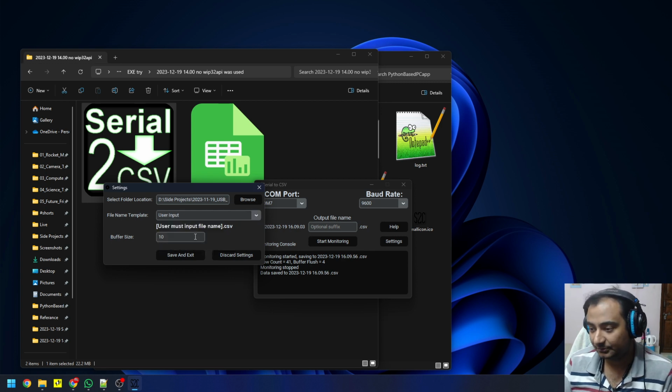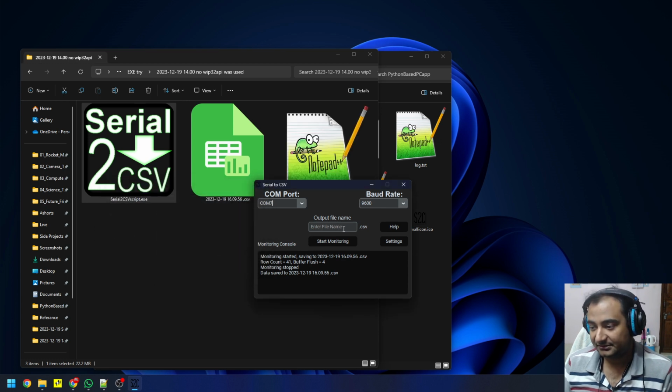And then we have user input. Use it at your own risk, because the moment you do that, it becomes enter file name. If you do not do it, it just saves .csv.